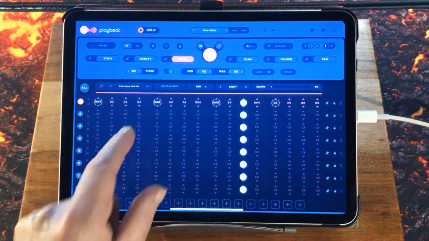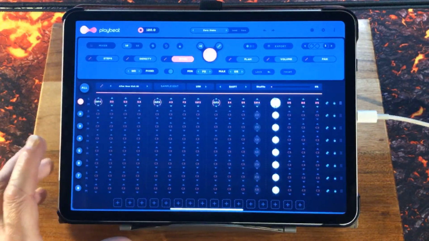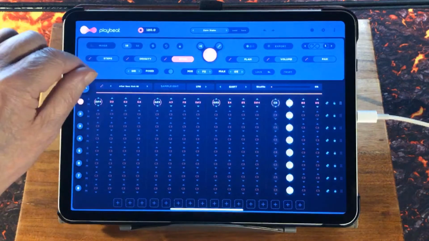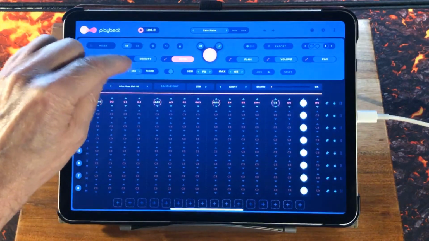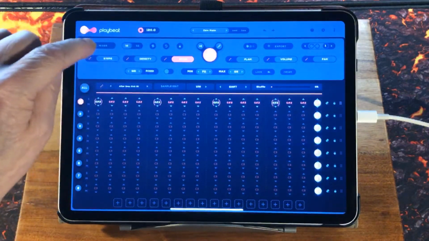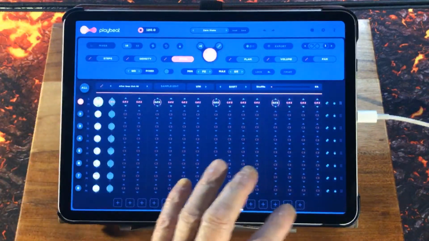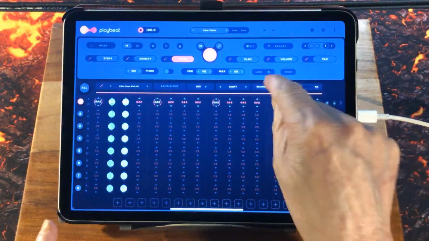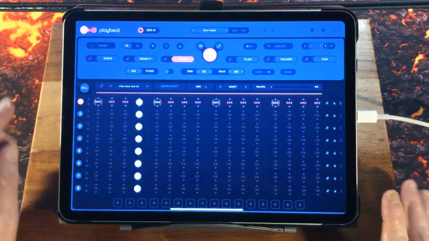This is very cool if you're using bass sequences and stuff like that. But let's go to fixed, and it'll take it back to where it was. I'll get into lock and reset in a minute.